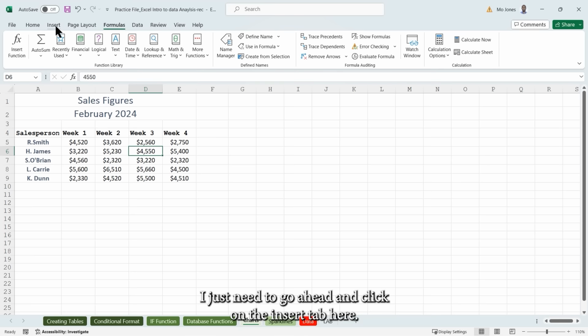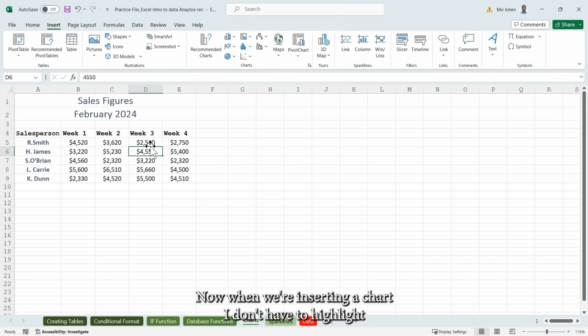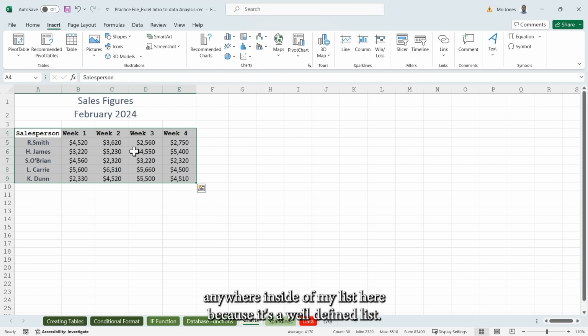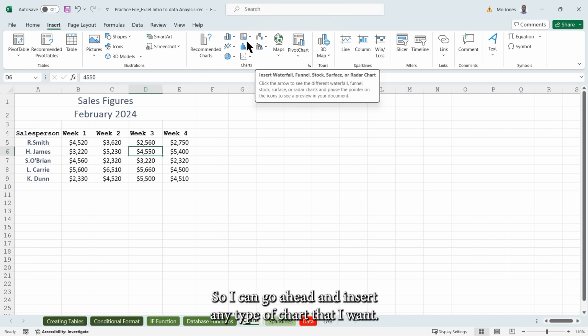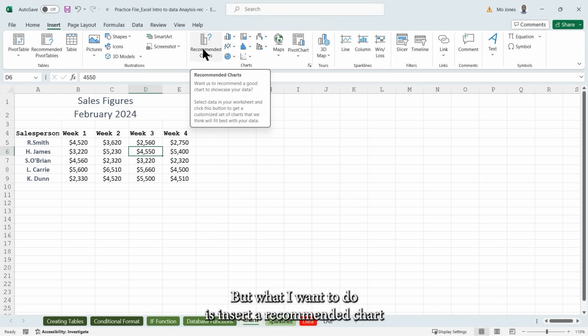I just need to go ahead and click on the Insert tab here. Now, when we're inserting a chart, I don't have to highlight the entire data. I can just click anywhere inside of my list here because it's a well-defined list. No blank cells, rows, or columns. So I can go ahead and insert any type of chart that I want. But what I want to do is insert a recommended chart because Microsoft Excel is going to give me a customized set of charts that it thinks will fit best with my data. So I can get an automated chart here, which is exactly what I want.